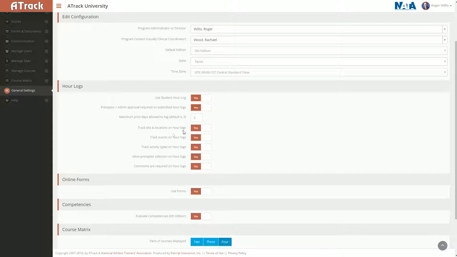Track sites and locations in hour logs. Now, up until now, we had only tracking locations, but we have added sites. And just as a reminder, a site is where the affiliation agreement is with the site. It could be, you know, the high school, and the locations are the physical locations on that site where they might be. So we can track both of those.